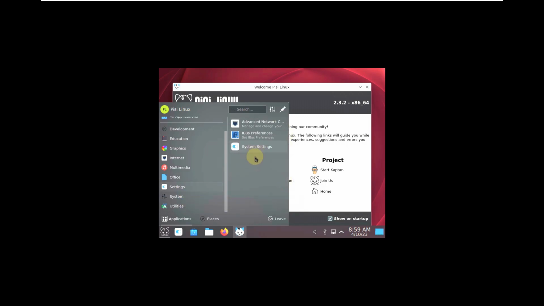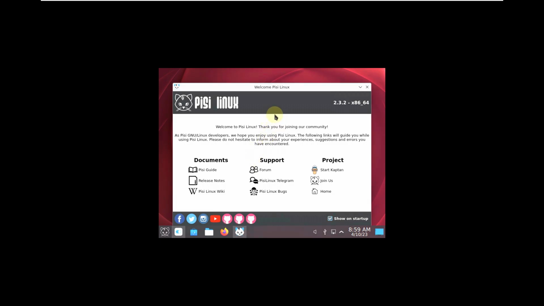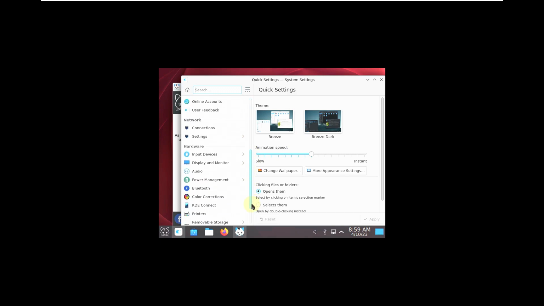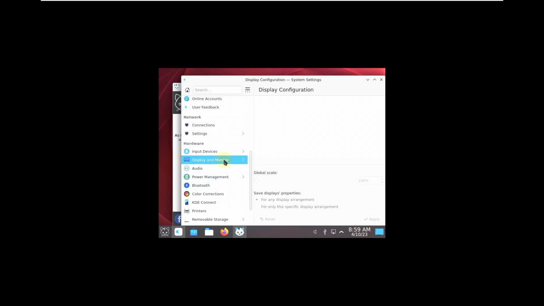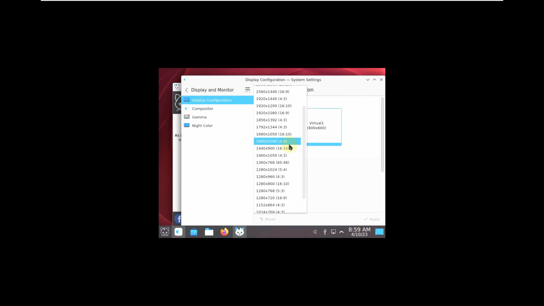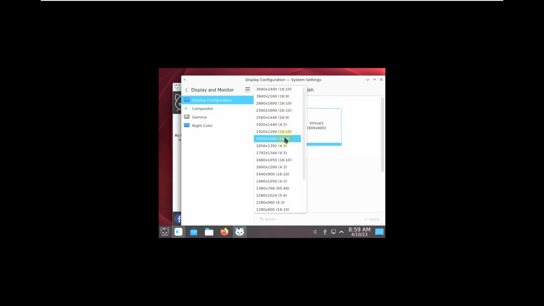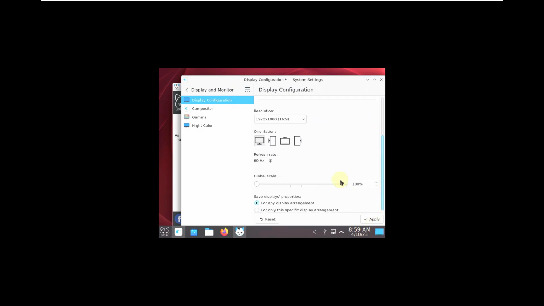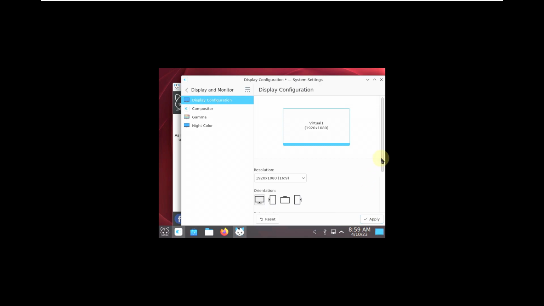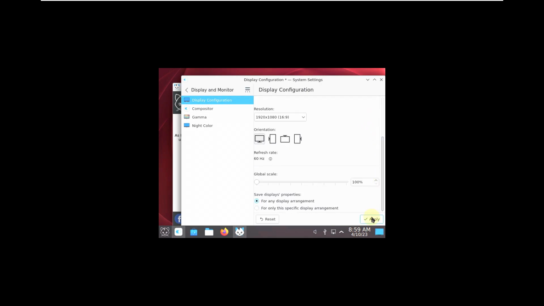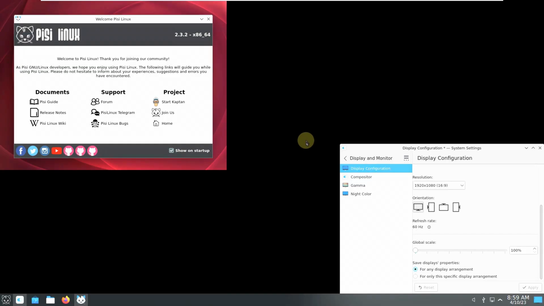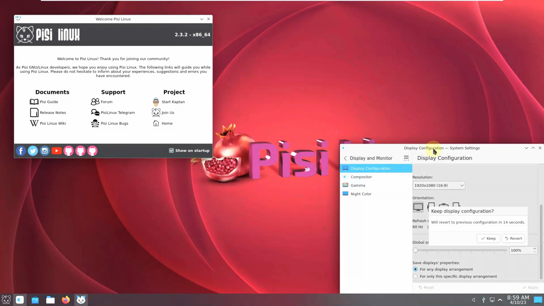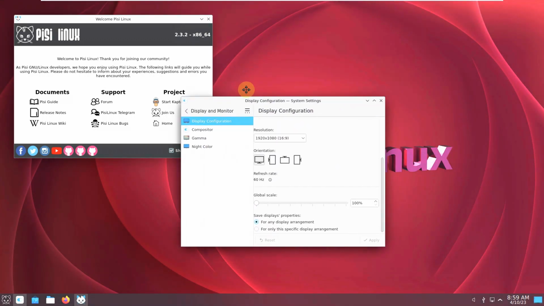I can't find it. Let's open system settings. Here there should be a monitor or display. Here are our display settings. Let's change the resolution to 1920 by 1080, which is my monitor, with a 16:9 ratio. Click on apply. It should change the display resolution. Let's keep this configuration.